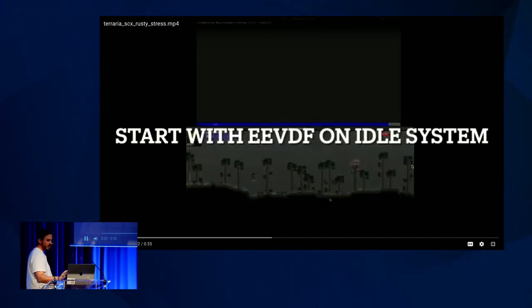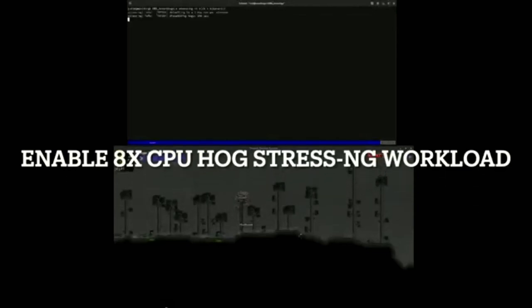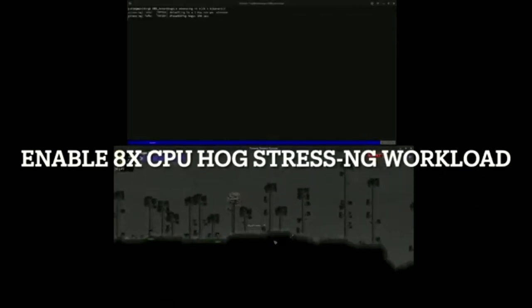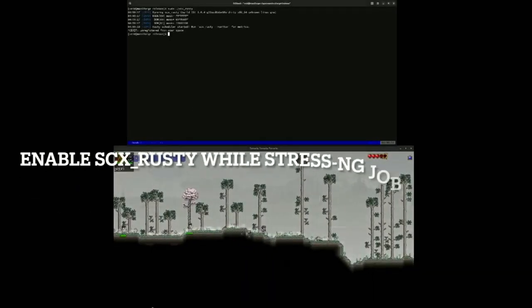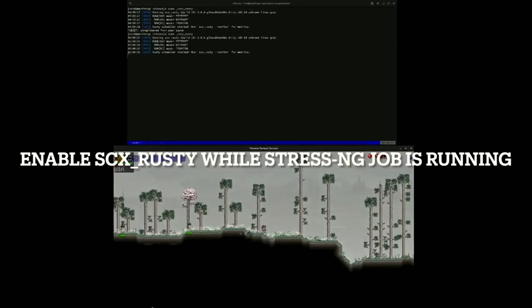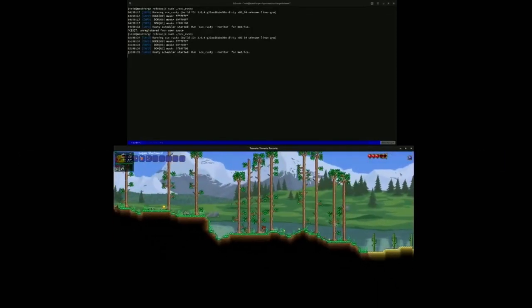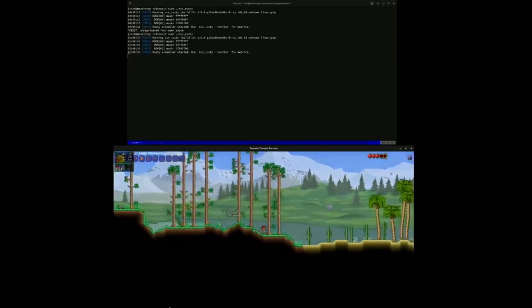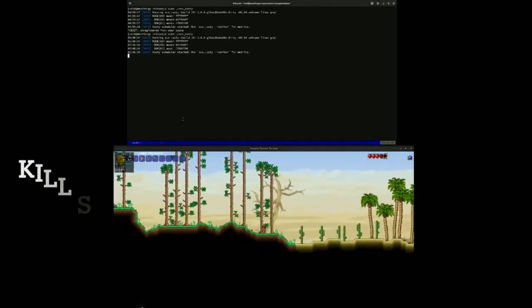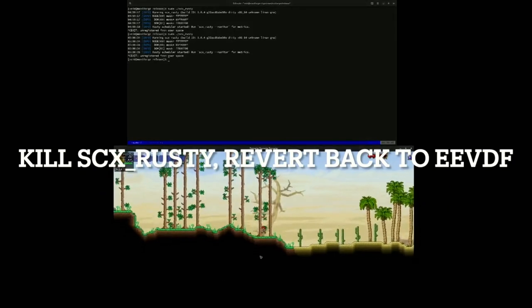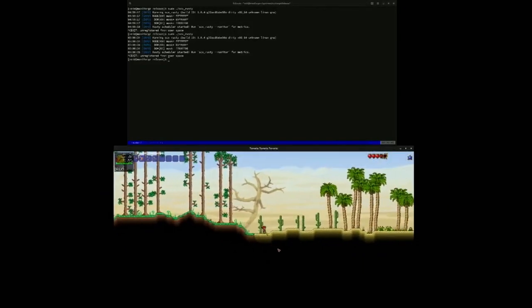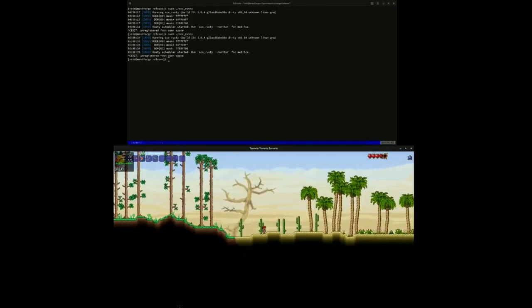Okay, so we're starting on an idle system. Everything's fine. Can you see that? Okay, great, thank you. So now we're going to kick off stress-ng. And yeah, there you go. It doesn't perform well. And then we're going to kick off SCX Rusty. And it goes right back to where it was, and then the sun comes out. Literally, I didn't plan that, but I'll take it. So yeah, no lag at all. And then, of course, if we kill Rusty and we go back to EEVDF, you start to see the lag happening again. Pretty clear, at least.